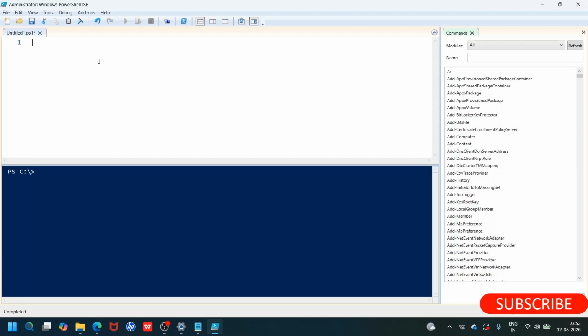Here, Microsoft did a very good thing to create a specific command only for the Windows Defender.